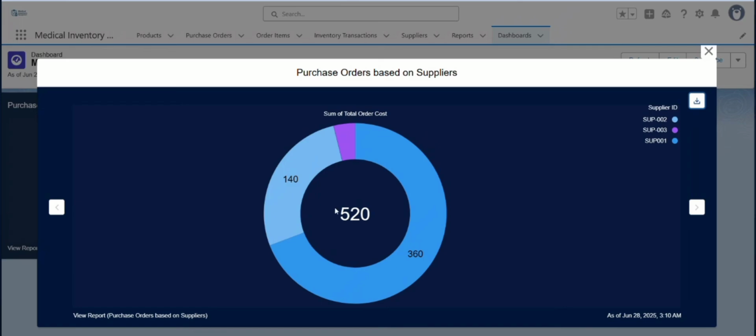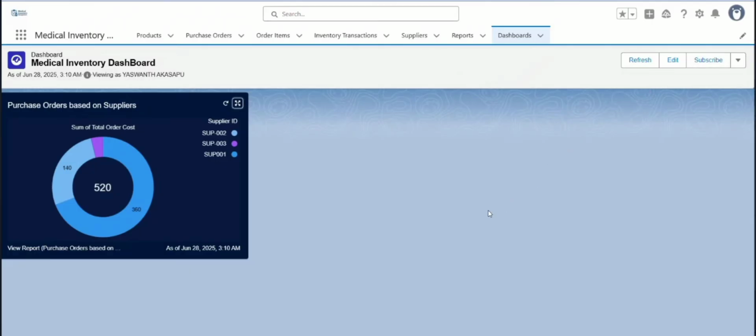So this project allowed us to apply the complete Salesforce development lifecycle: object creation, automation, security, reporting and dashboards. It is a real-world demonstration of Salesforce power in medical innovator management. This is our project on Salesforce.